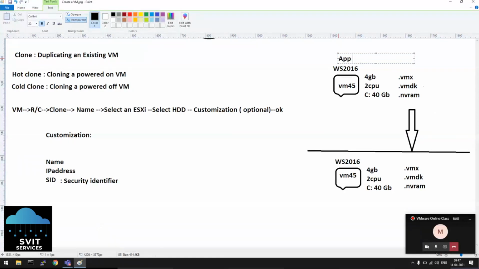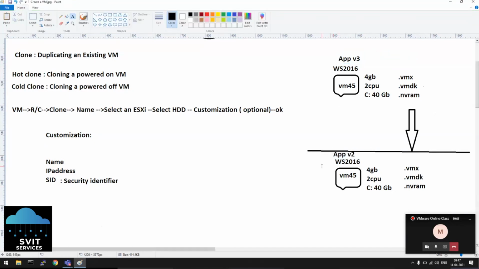Say there is an application version 2, and now they are upgrading to version 3. During this upgrade process from version 2 to version 3, if something goes bad, we still have the safe application. It was also cloned with application version 2, so we have another copy available. Even if it fails for some reason and is not usable, we can use this machine as it is. Basically, clone will be preferred in situations like these.